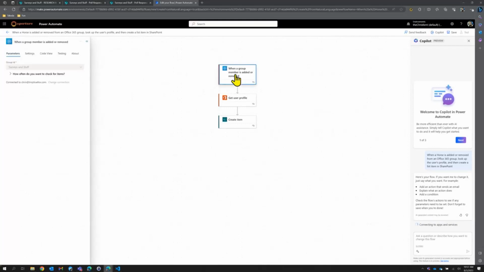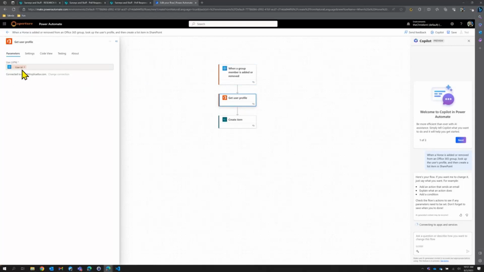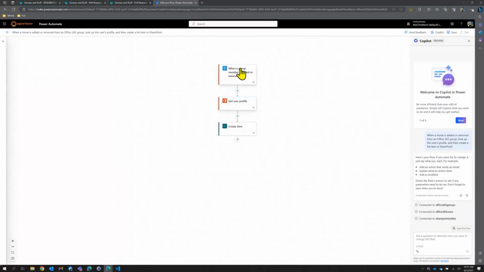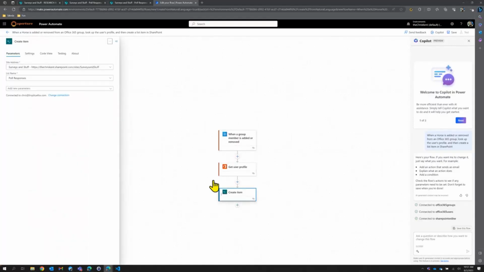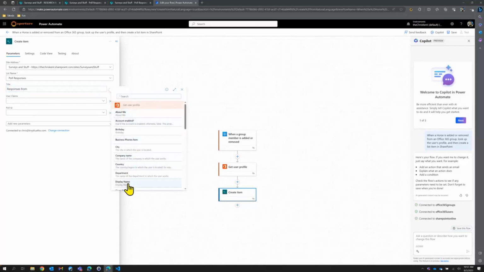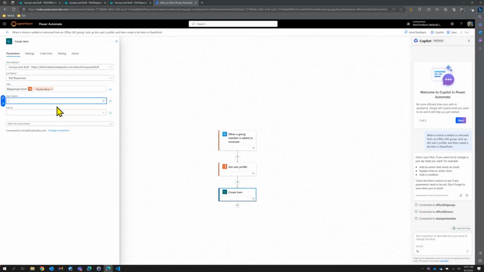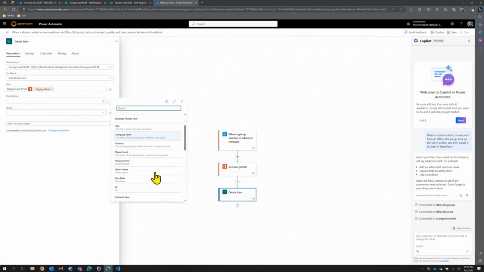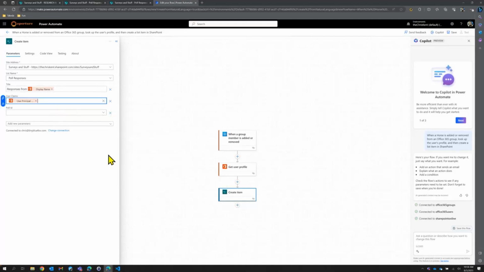All right, so now we can see that our group is configured to pull in from surveys and stuff. It's going to get that user profile for us using the user ID it retrieved from the member that was added. Then we're going to create this item. The only thing we need to do is make sure we specify our title, our user, and our poll. So we say our title is responses from, and then the display name, and then our user claims. We're just going to do our custom value here and put in the UPN, the user principal name. And then our poll ID is always weekly poll. And that's it.